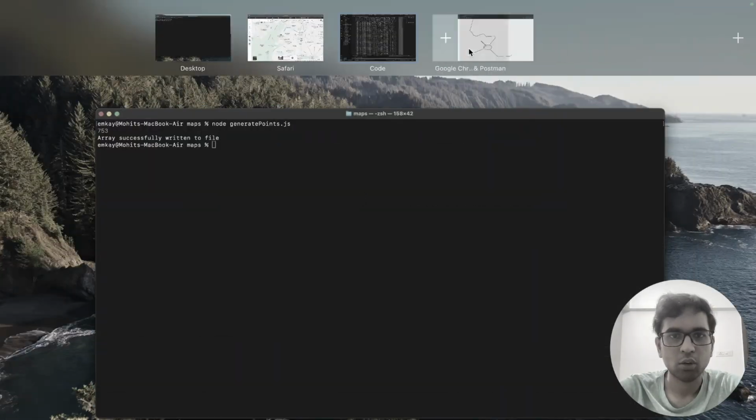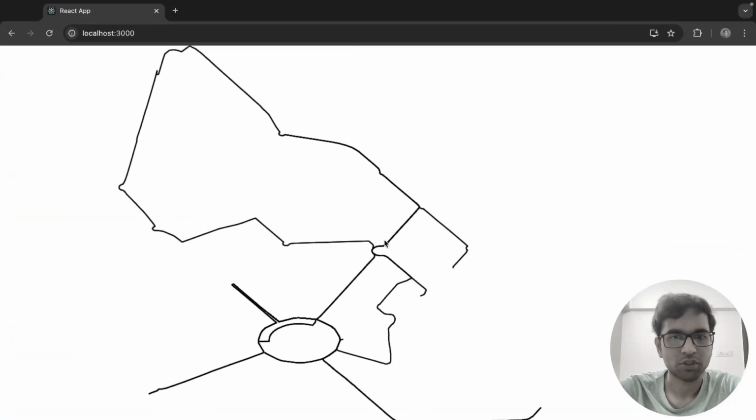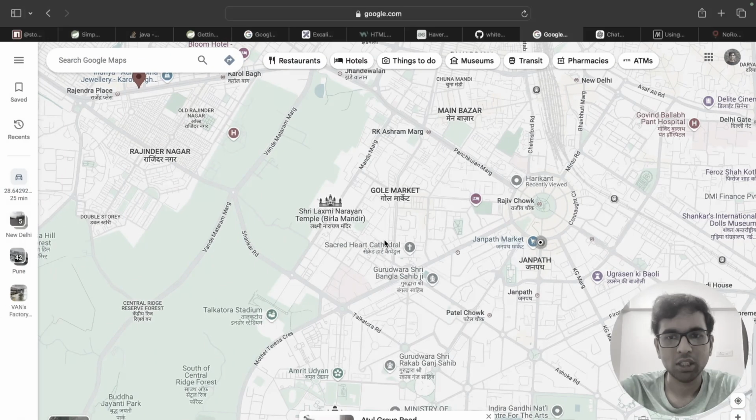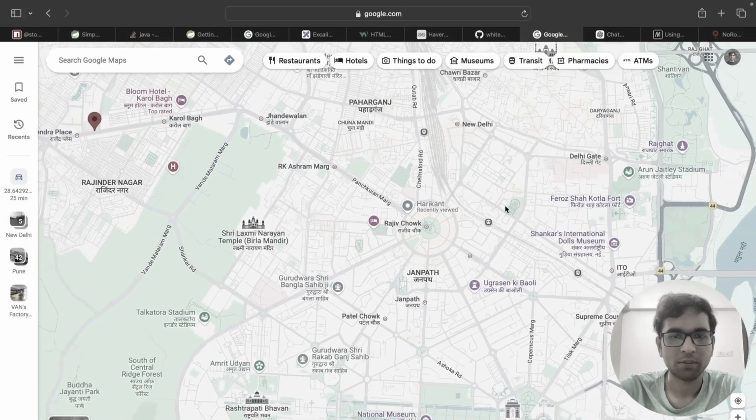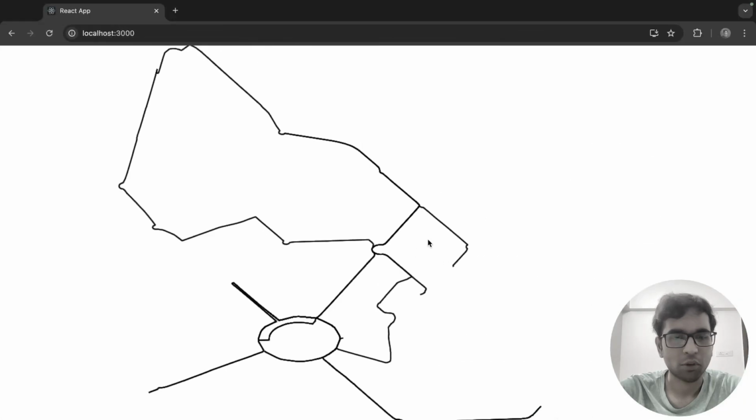Now let's see how the map looks. Yeah, so this is how the map is starting to build up. This is the place that we were building the map for. So we have obtained such a structure over here.